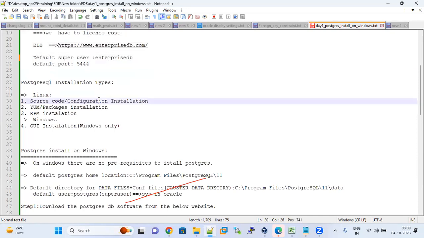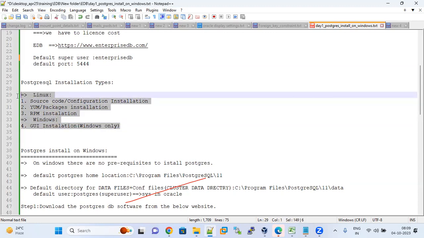So what are the installation types of PostgreSql? How many methods are there? That could be EDB, open source, Aurora, whatever, any version of PostgreSql, any category, either community version or enterprise version. There are a total of 4 methods to install Postgres, irrespective of the operating system.